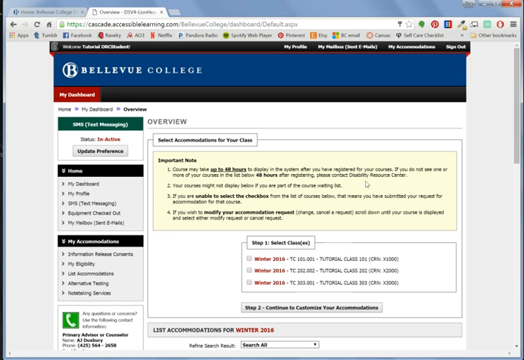It can look a little overwhelming at first, all the information on the dashboard. But for this tutorial, we're just going to focus on how to file the accommodation request. Don't need to worry about any of the other stuff yet. So first, we're going to find this section here that's the main section of your dashboard, which is called the Overview. And underneath that, you'll see a box that's titled Select Accommodations for Your Class.